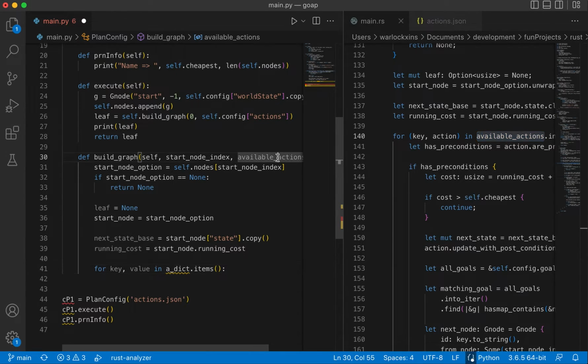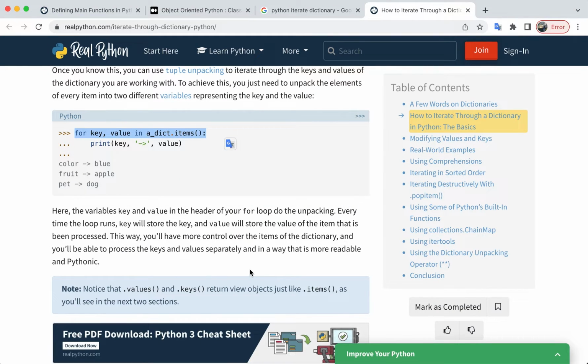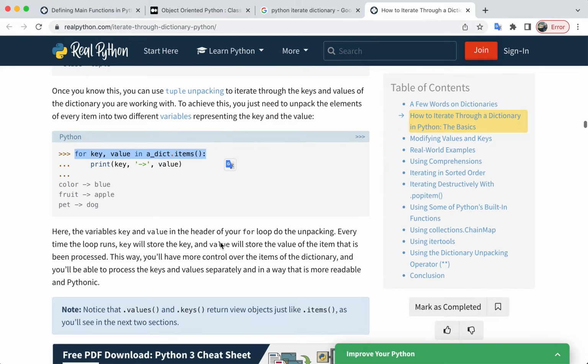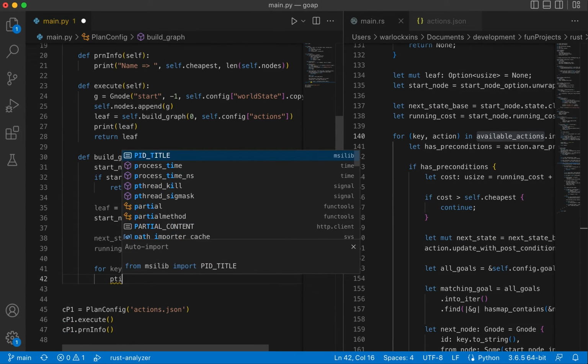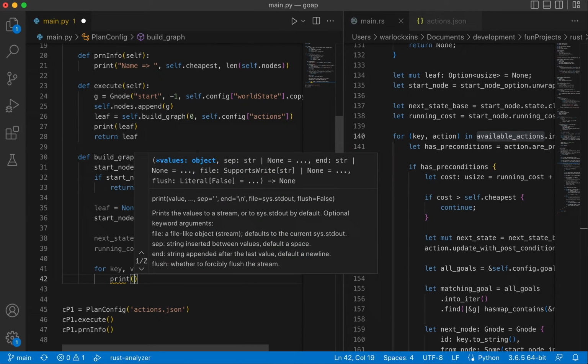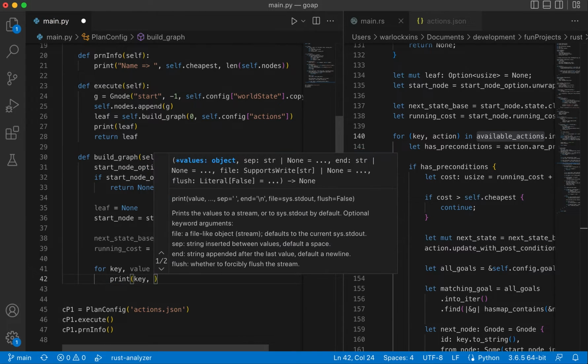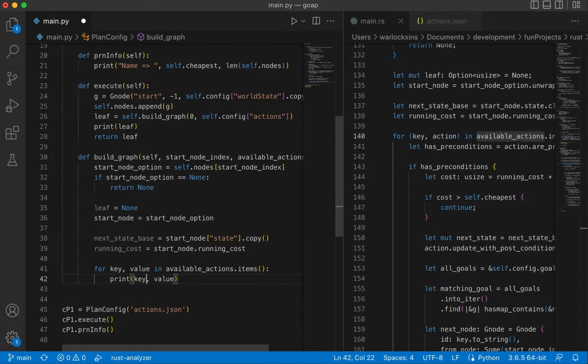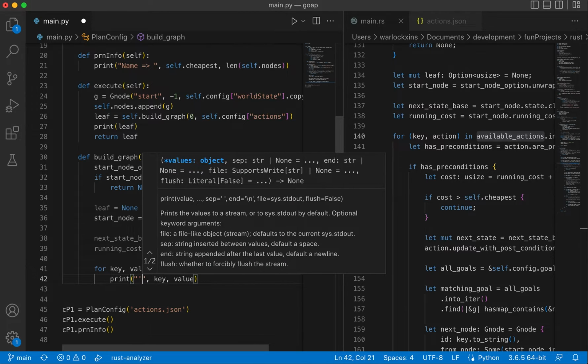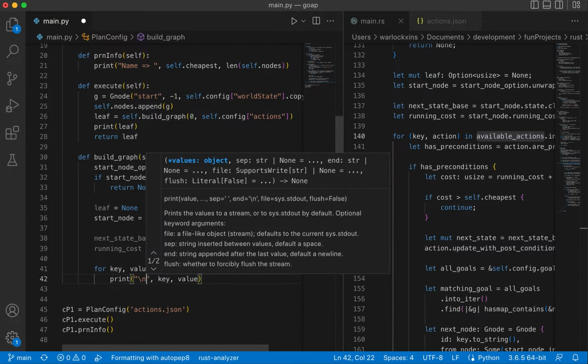So available actions is coming from the function definition items. All right. And let's just print key and value. Can I actually print ln? How's this working? Is it like C?